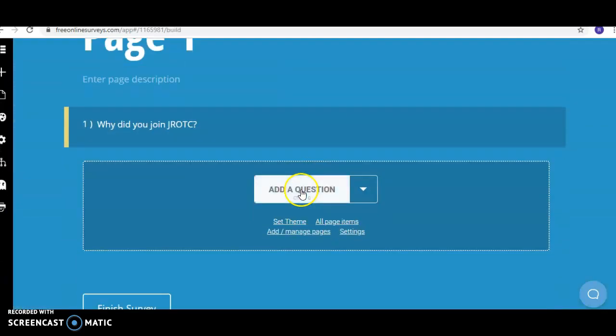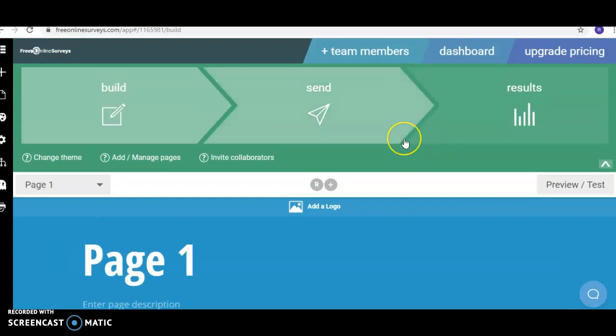You can go back here and add more questions if you need to. This is pretty simple to use. It's a great tool for the administration to go ahead and work on tweaking their policies just a little bit. Thank you.